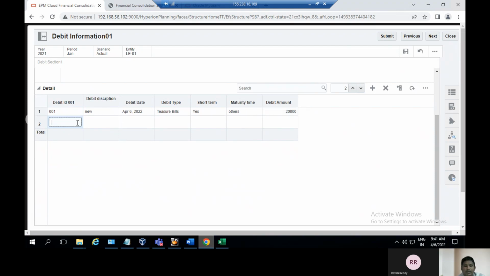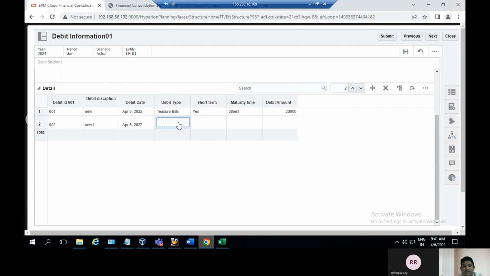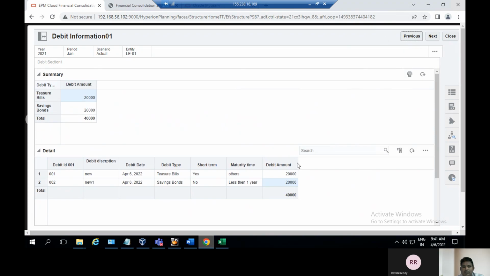And then give the 002, and here the name is a new one, and the date is selected. The date is today date, and here the treasury bills, and the saving bonds, and here the short term is no, and then maturity is less than 1 year. Here the debit amount is 20,000, and then after have to submit the tasks, supplemental data task. You have to submit it, and the total debit amount summary is displayed here, and then close.